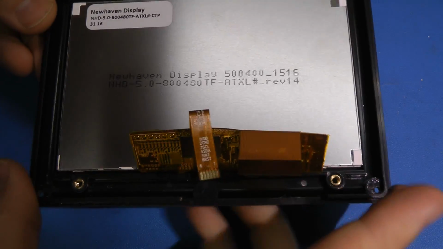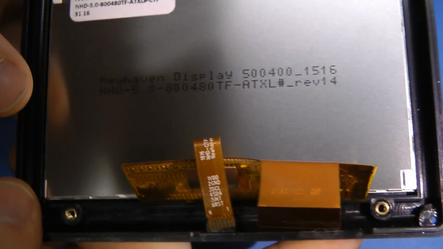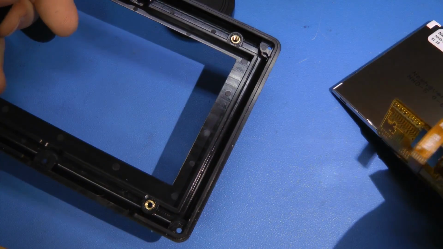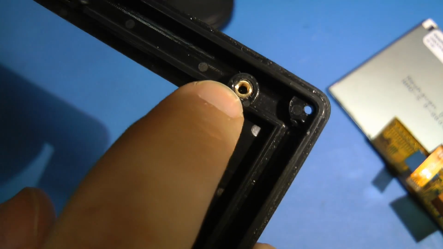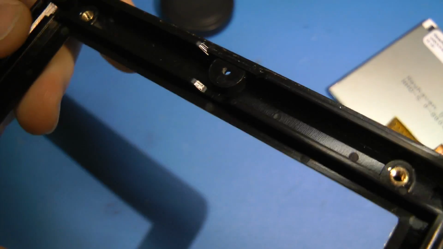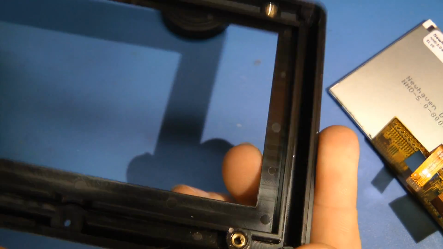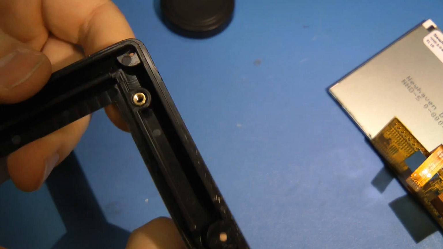Behind the back panel, we have a New Haven Display 5-inch TFT capacitive touchscreen. I'm actually really impressed with the quality of the injection molding on this. Just take the LCD out. They actually have proper brass inserts. That's really nice. Yeah, I'm really impressed. This must not have been cheap to do the molds for this, but once you have them, you can pump these things out pretty cheaply.